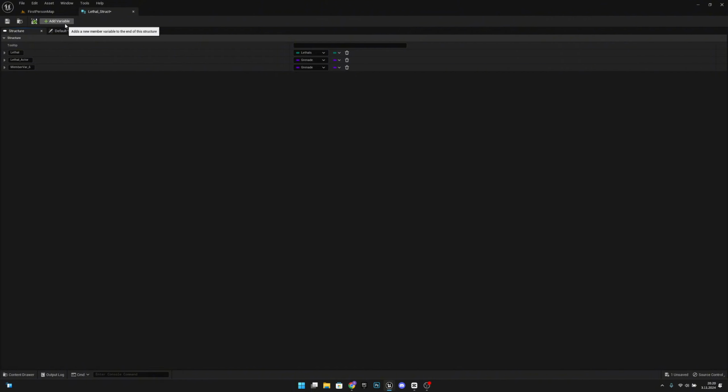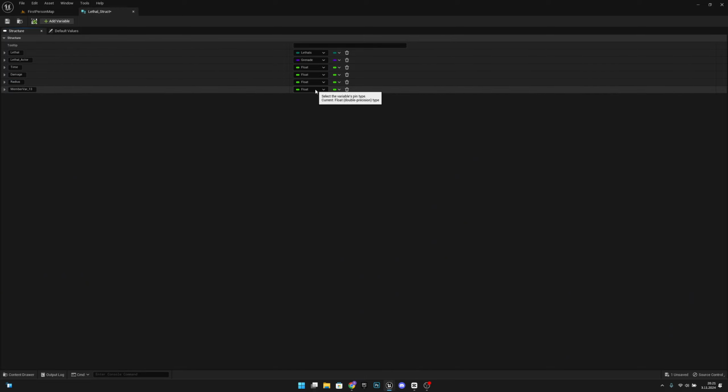Okay, let's add another variable. This will be called time, and it will be type float. The next one will be called damage, and it will also be float. And the third float will be called radius. Okay. And now let's add another, and let's change this type to integer, and this will be the max amount, because we want to know how many we can hold or carry at a time, you know.